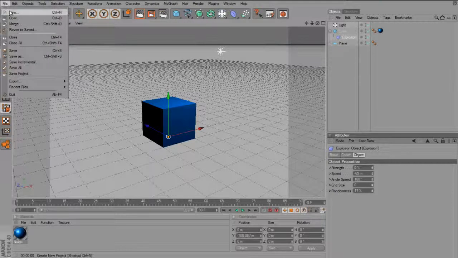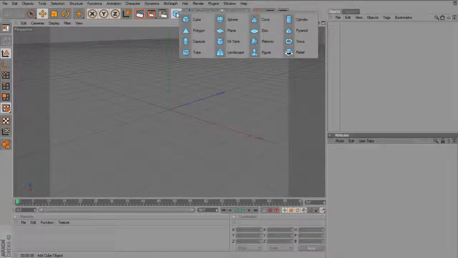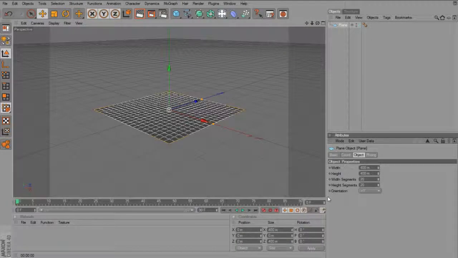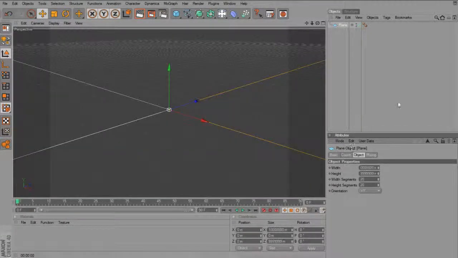I want to go to File and New. And the first thing I want to do is make a new plane. So click and hold on the cube thumbnail and go to plane. Now depending on how big you want the plane, you can adjust it to that, but I'm just going to pretty much spam in 9s because the bigger the better, so to speak. Anyway, there you see you have a plane.